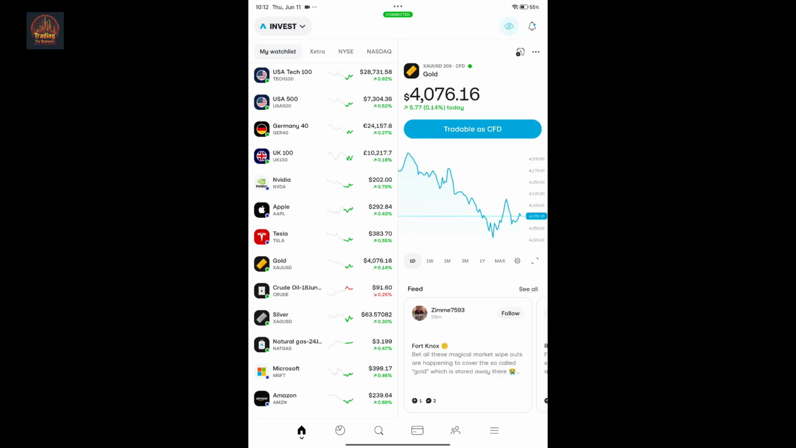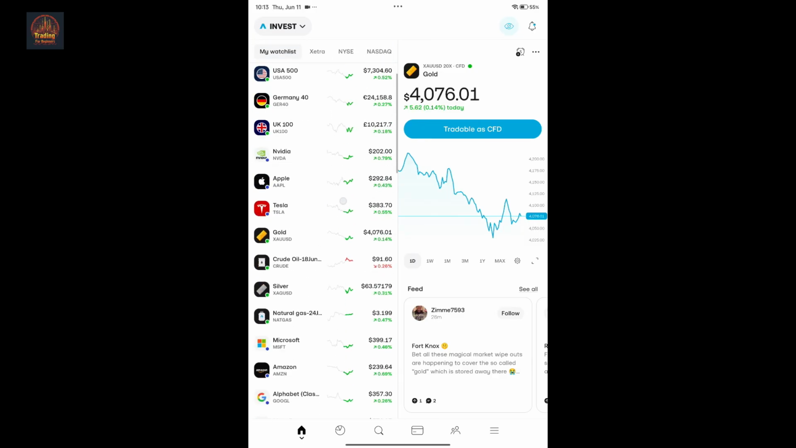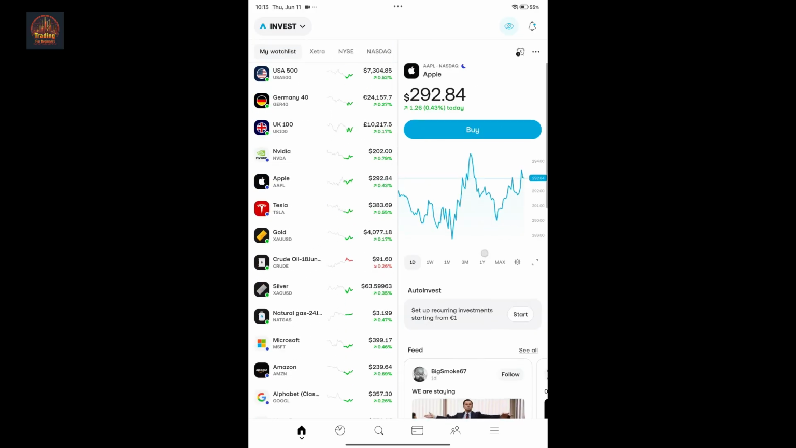Once you're logged in, go ahead and tap on any stock, ETF, or crypto you want to analyze from the watch list. And once you do that, you'll see it on the right corner. You'll see a small chart in it. Go ahead and tap on this little gear icon underneath the chart.